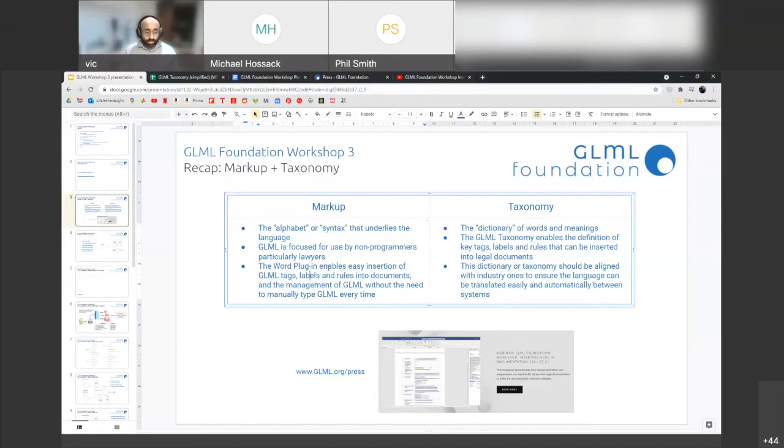And so that's the importance of the markup. But there's also a huge importance on the taxonomy or data schema or dictionary. Now, this is really key because you can have a language or you can have the alphabet, you can put that into the documents, but you really need to ensure that there is a meaning and an understanding about how that is put into documents, and that the data that's put into the document can be mapped and transmitted downstream in an easier and more streamlined way.